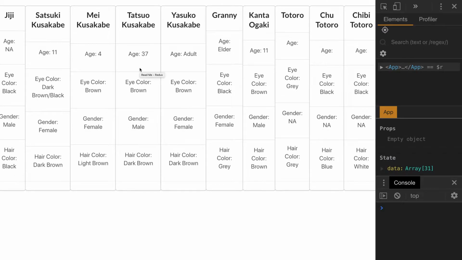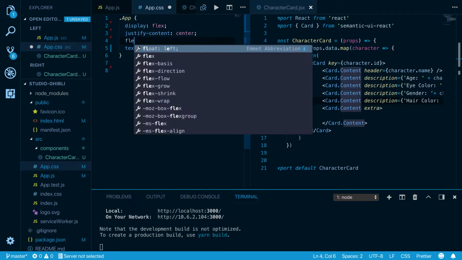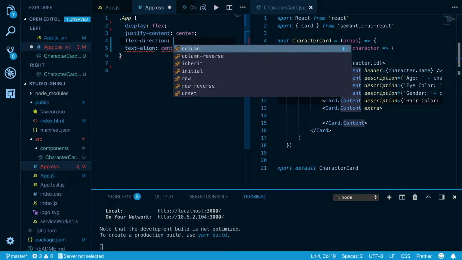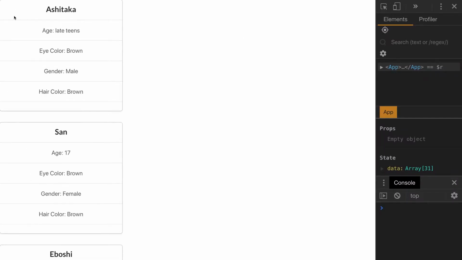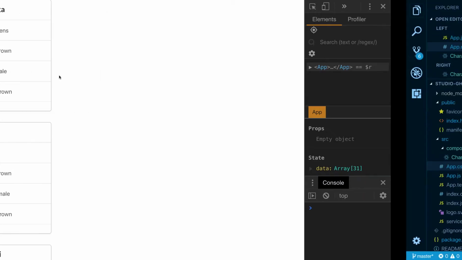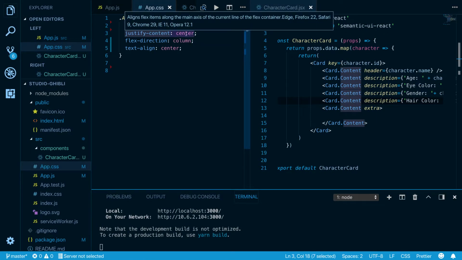Ooh. But now it's not in a column anymore because the way, flex direction column. Ooh, but they're still in the corner even though we use justify content. Why is that? The width of the body. It is not the width of the body.